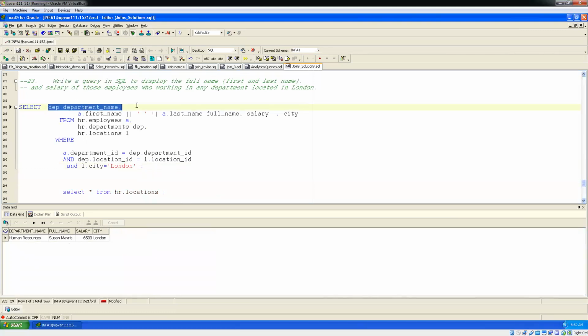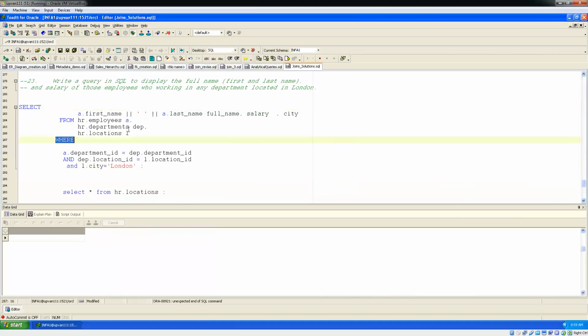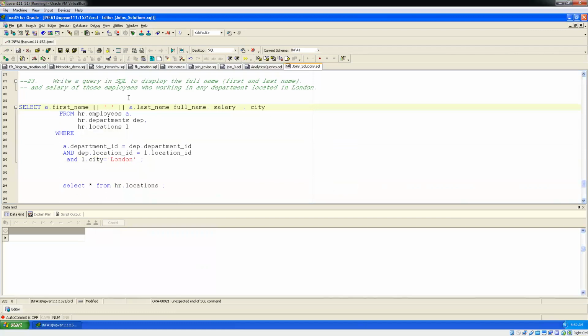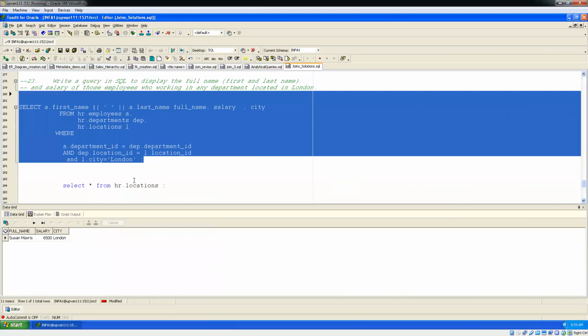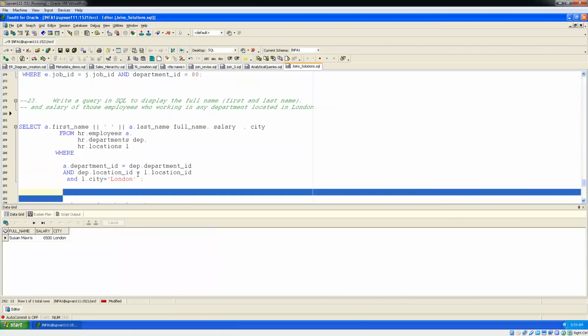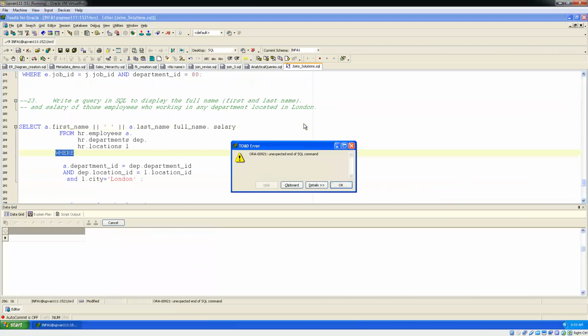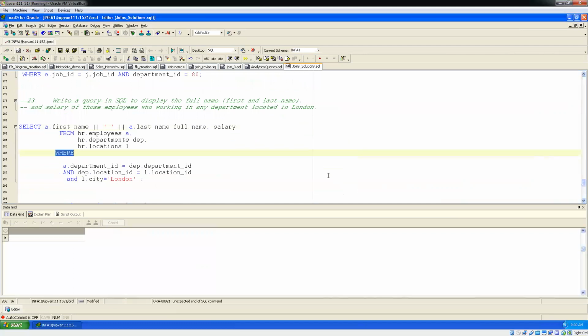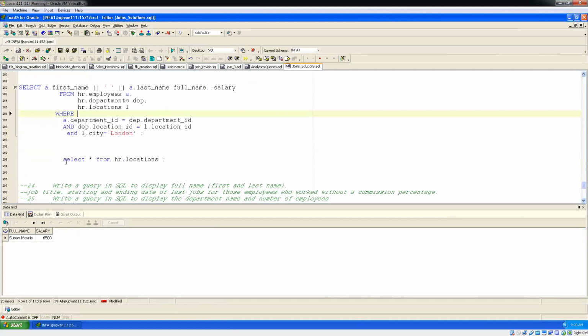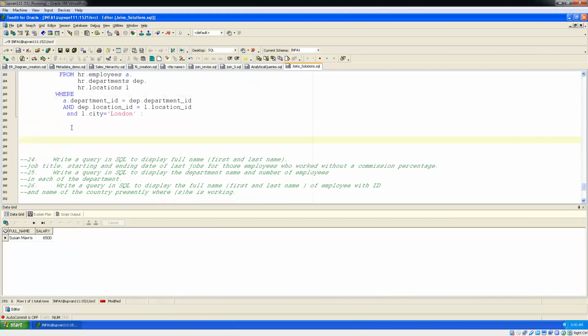We don't need to select the department name as well. There it goes. There we go. We don't need city as well. We already have it in where condition. There we go. Next.